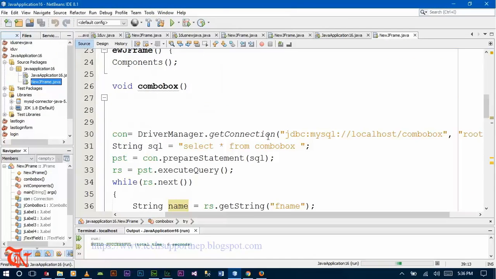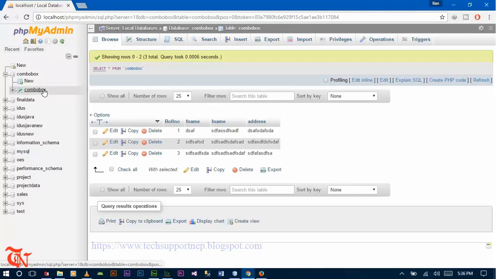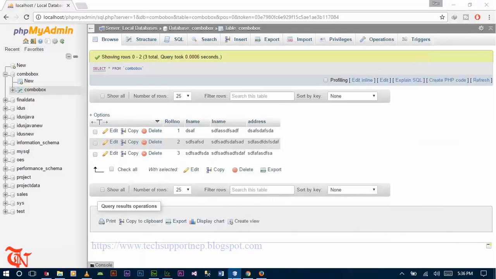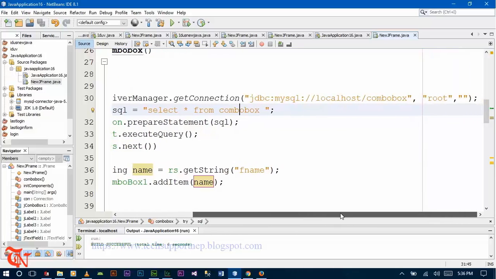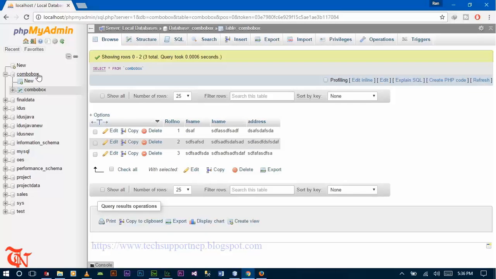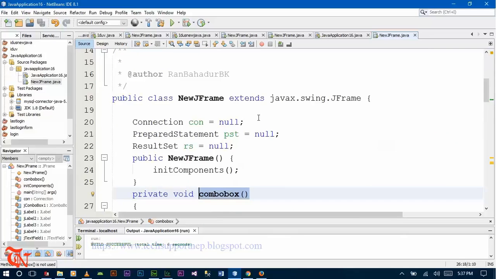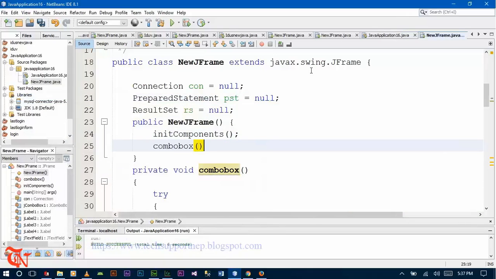Nothing is displayed here. Everything is right, but oh, we forgot to call this function. Copy this function here, and in the initialization section you need to paste that function and then run.